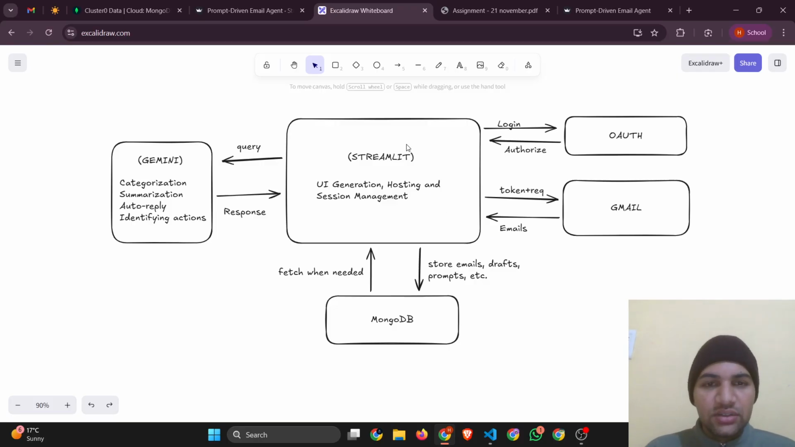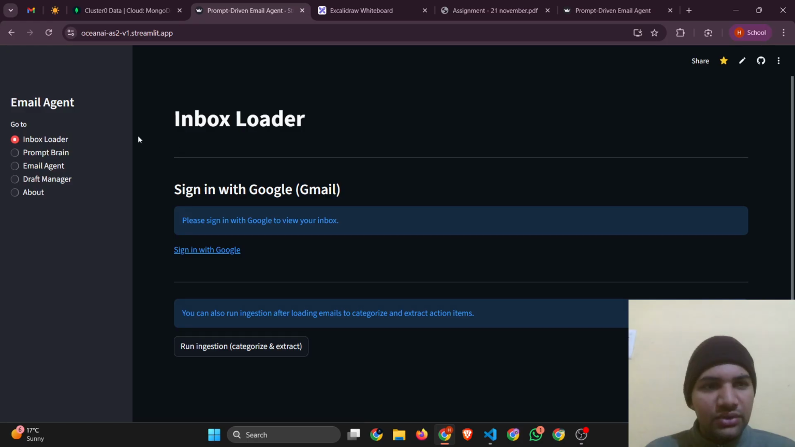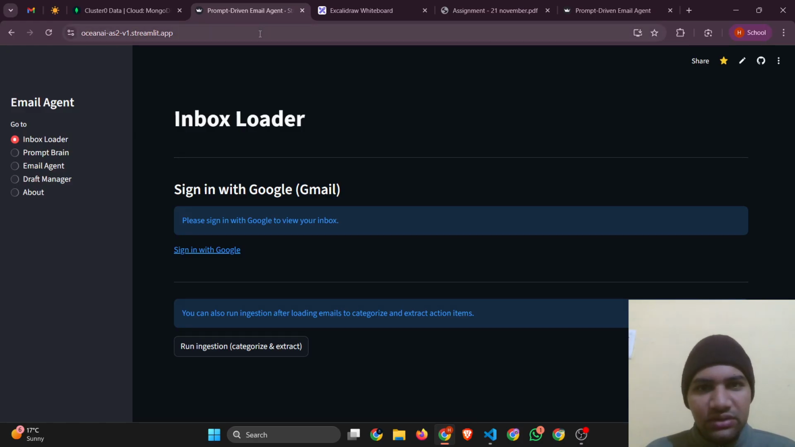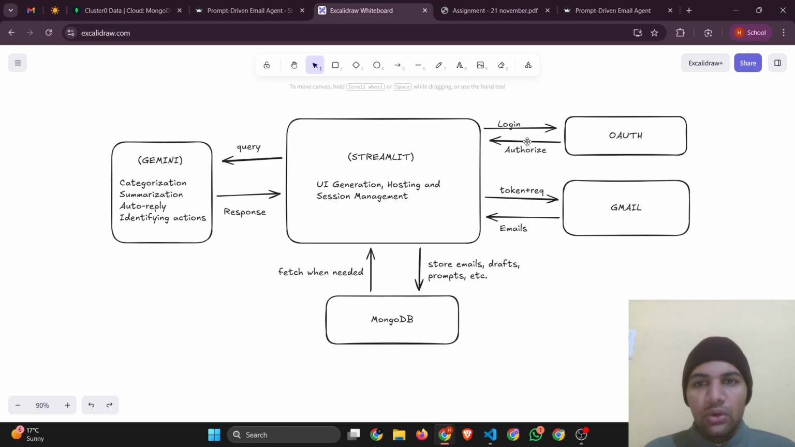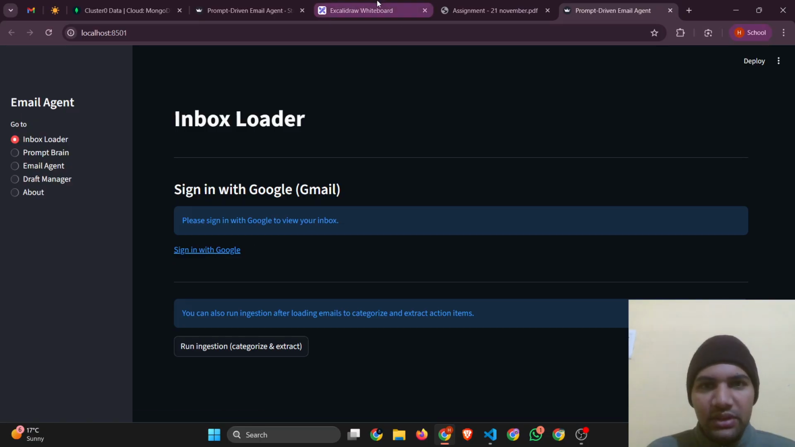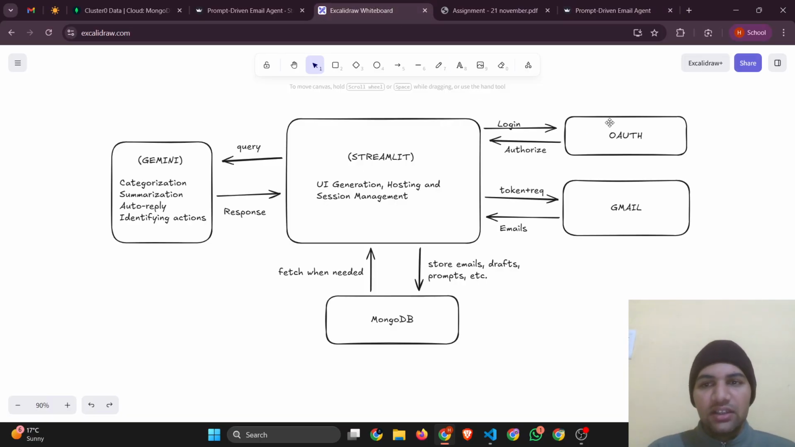This implementation uses Streamlit for UI generation, state management, session management, and even hosting. The app is hosted at OceanAI as2v1.streamlit.app. To authenticate and authorize users, we will be using OAuth 2. The user will have a sign in with Google button. As soon as they click it, they will be redirected and we will be fetching some credentials from this OAuth 2. Using those credentials, we will be able to use the Gmail service.